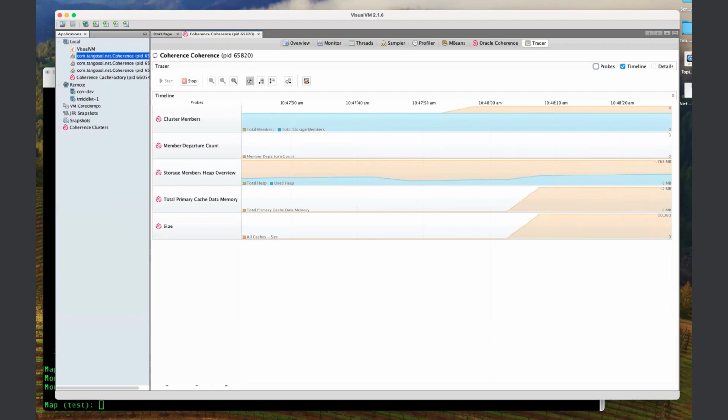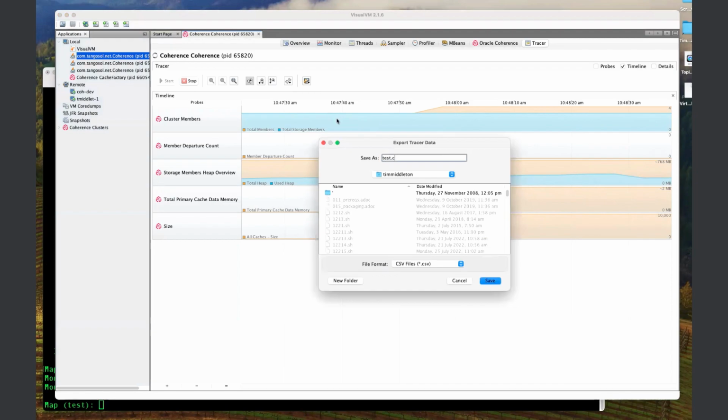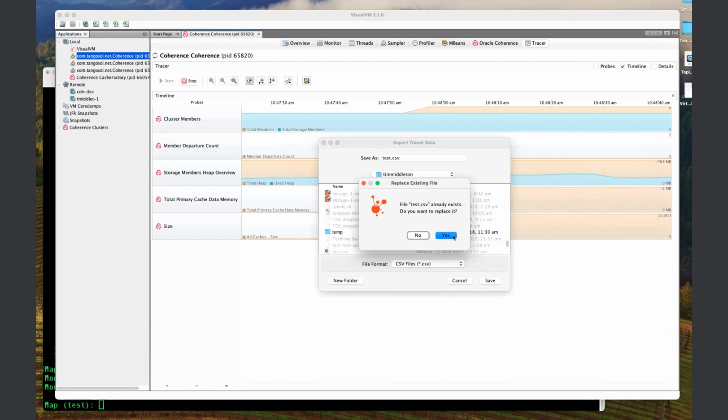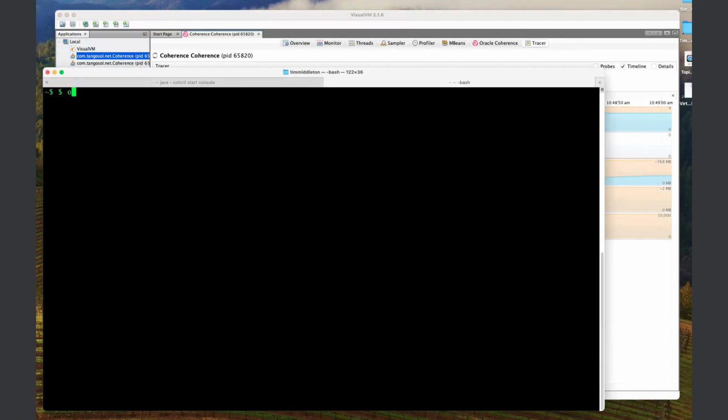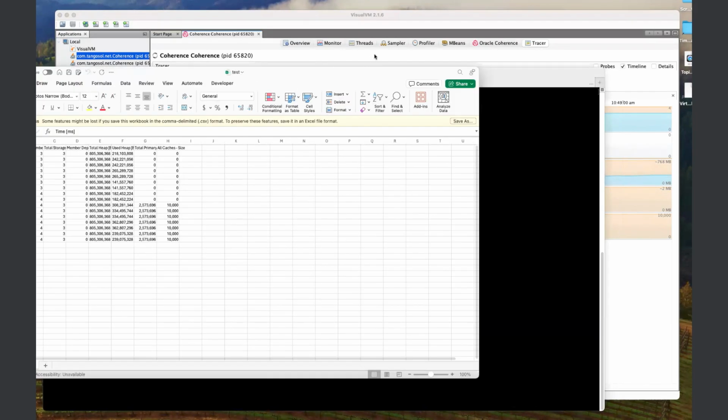Once we have metrics, we can export them to CSV, and this can be very useful for further analysis or for providing to Oracle support. If I say export all data, and I call it test.csv, I'll overwrite the one we have. If we go over here and open up test.csv, it loads it up into Excel.